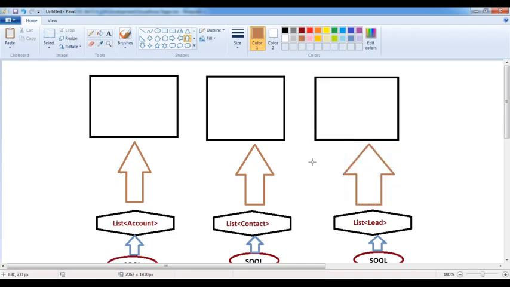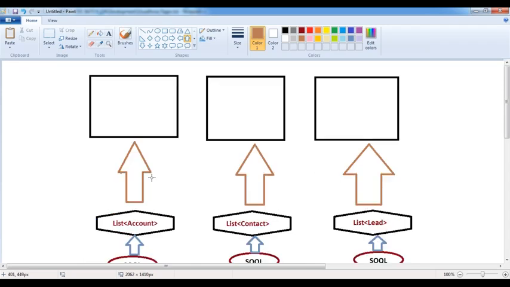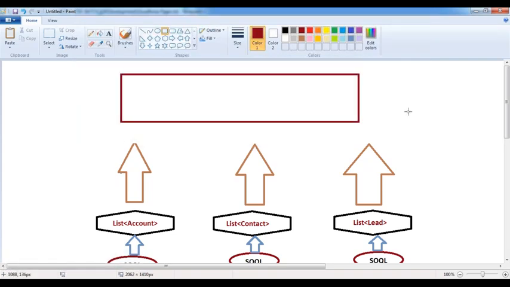This is common functionality. Whenever I collect the data from multiple objects, I make three SQL queries, collect the data from those tables, and store it inside my respective collections. Once the data is available, I represent it on my Visualforce page in tabular format by using a page block table. But now my requirement is that I don't want to show these records in three different tables. I want to show all these three collections' records in a single table. That is my requirement.